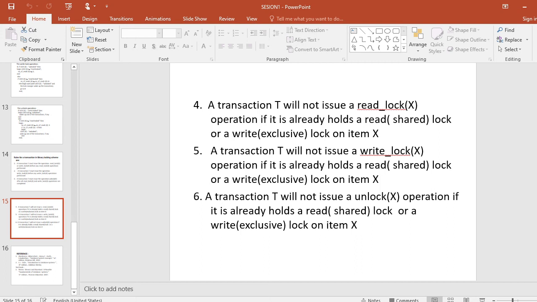A transaction T can issue a write lock X and then change to another lock by issuing a read lock of X operation. This is called downgrading the lock. This is for conversion of locks.